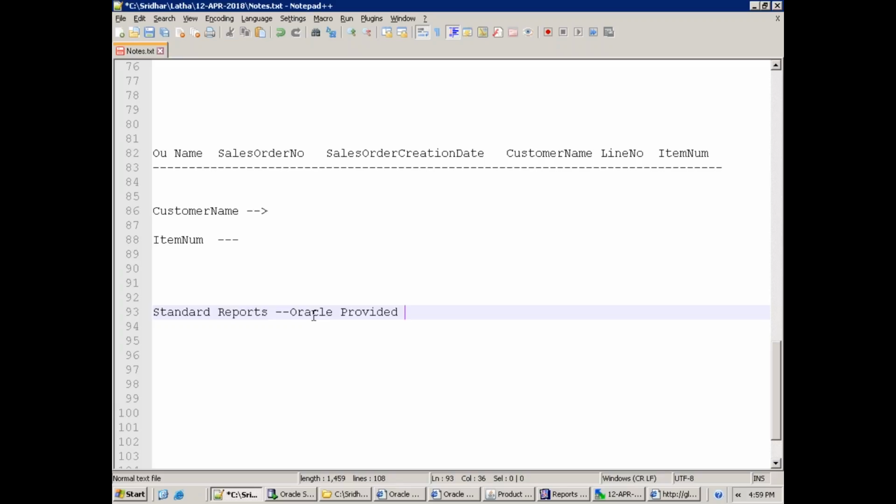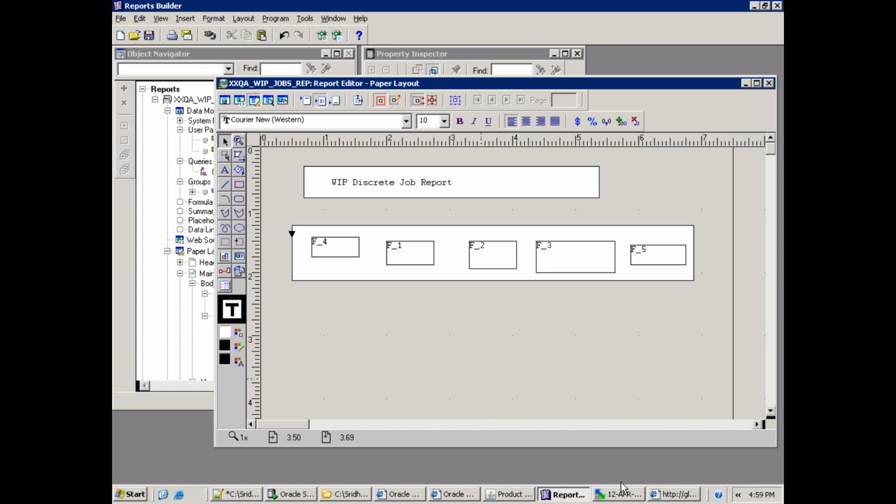In this RDF report, we have a few more concepts, like lexical parameters and report triggers. And after that, we'll get into XML reports. Okay, fine then. Thank you.